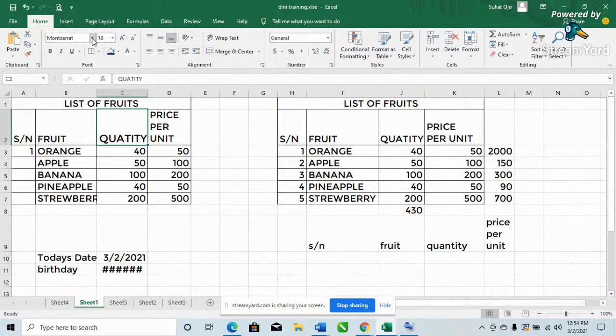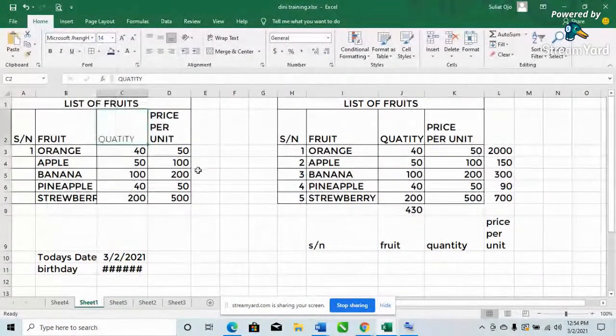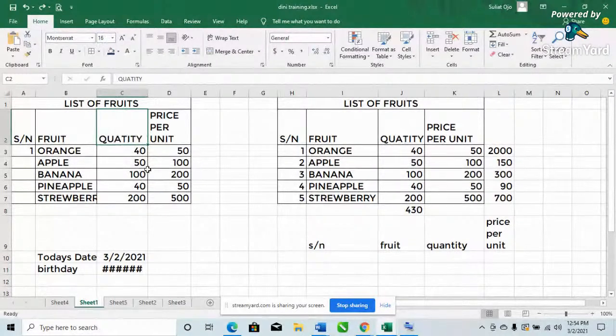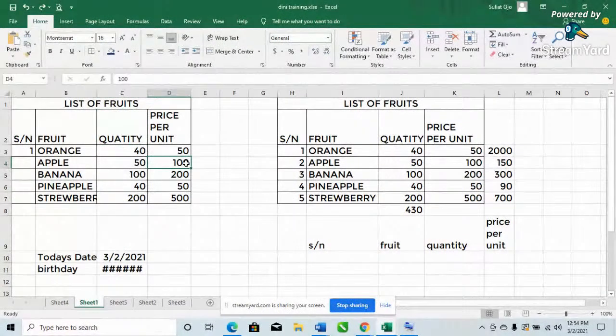If you want to change the font name, you can change it from here. So anyone you want can see it. I've not changed from the rest. If you want to reduce the number also, you can reduce it from here. You can undo also by pressing Ctrl Z. Here. It goes back to how you want it. This is bold, this is italics, and this is underline.